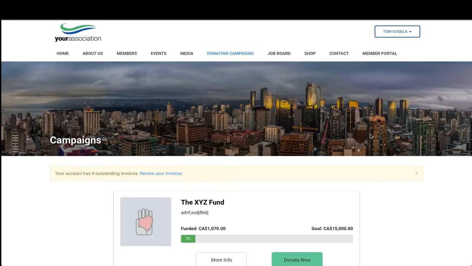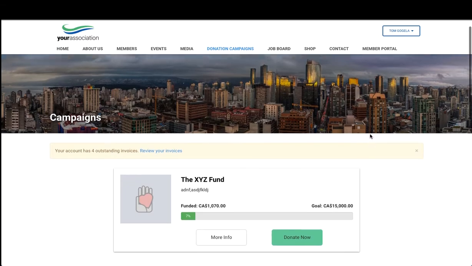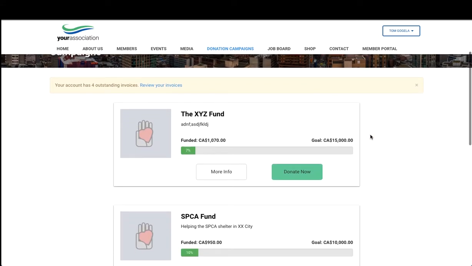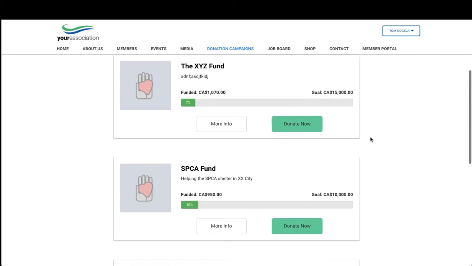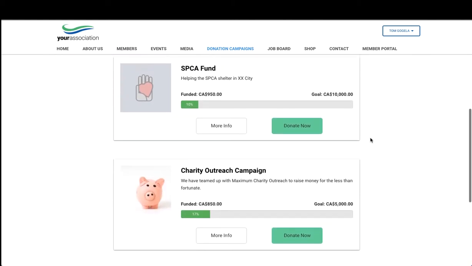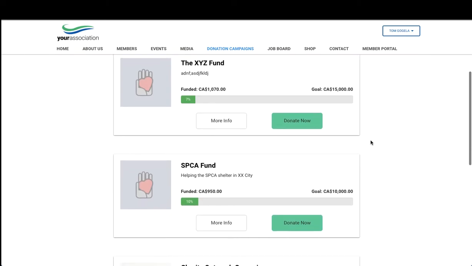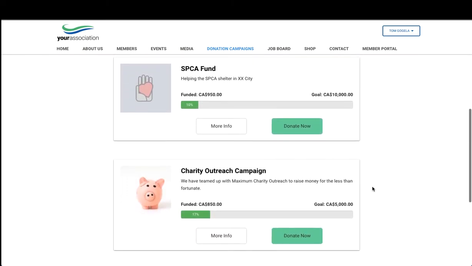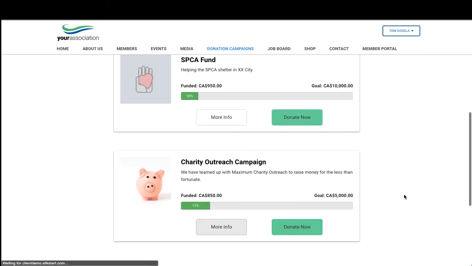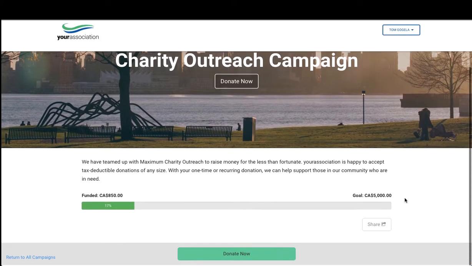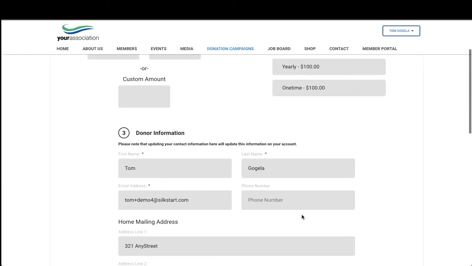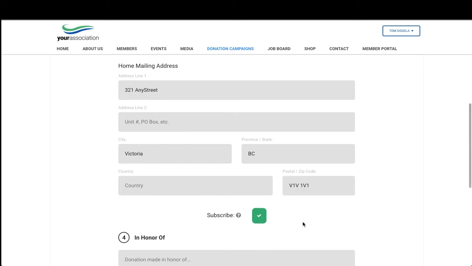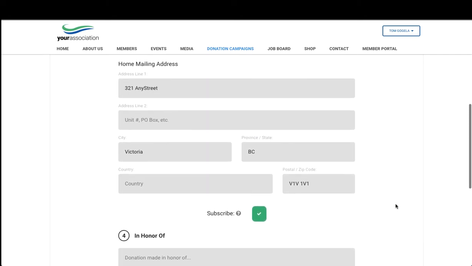Also available is the ability to promote charitable funds or create fundraising campaigns through our donations application. You'll see here there's a list of different funds and campaigns that are available to donate to. If I click on one of those, I land on a page with more information about that campaign, and ultimately I can make an online donation through an online payment.